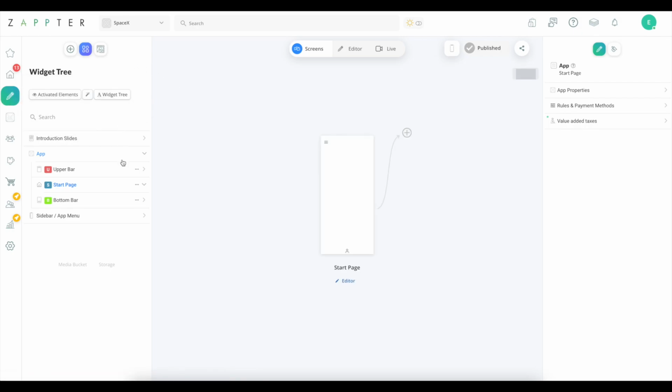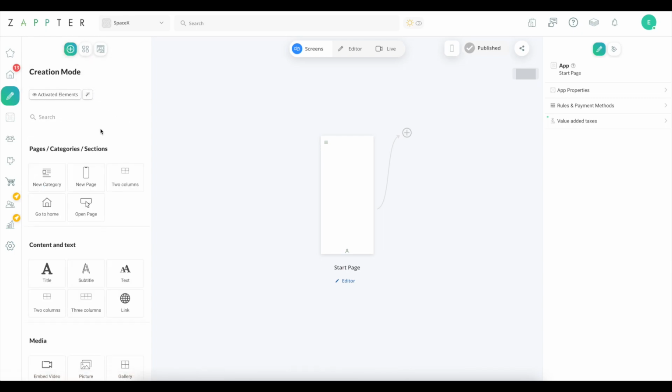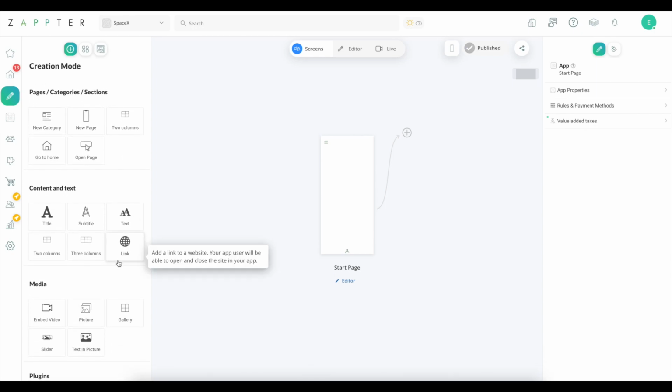On the left side, you will see the 3 available modes. The widget tree shows you an overview of your app, the pages, and all the widgets it contains. You can quickly navigate through your app using the widget tree. Click on the Add icon to switch to Creation mode. Here, you will find all available widgets and elements that you can add to your app.